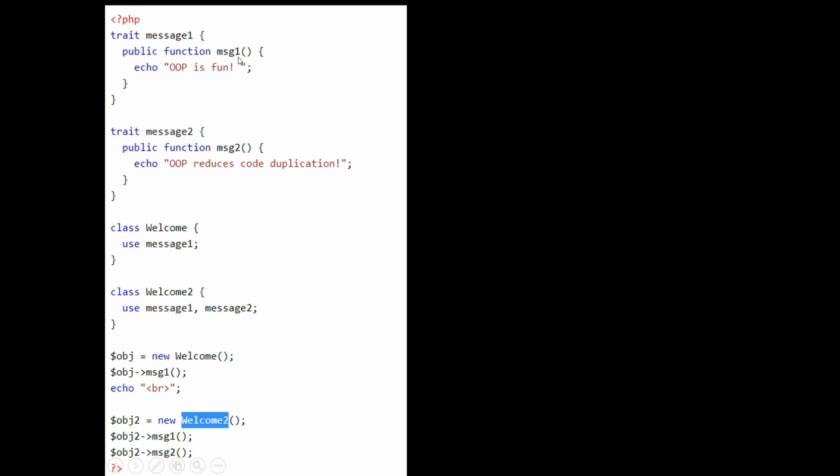So here we define another class, its name is Welcome2, and the second class, Welcome2, uses both traits, the first trait message1 and the second message2. It means that when we create an object of this class, Welcome2, we can access both the trait 1 method, msg1, and the trait 2 method, msg2.